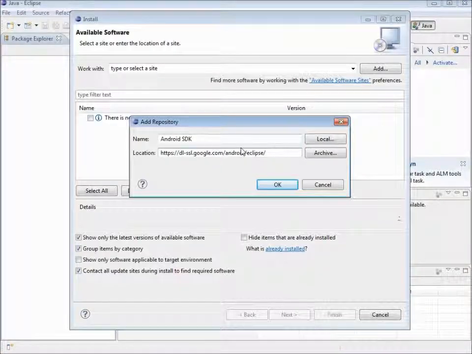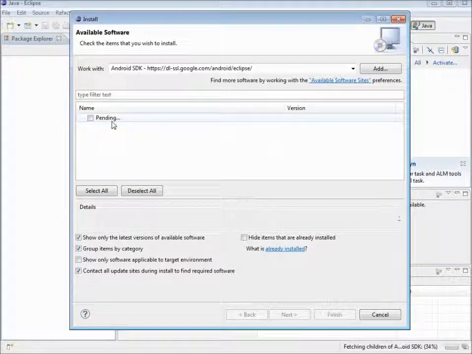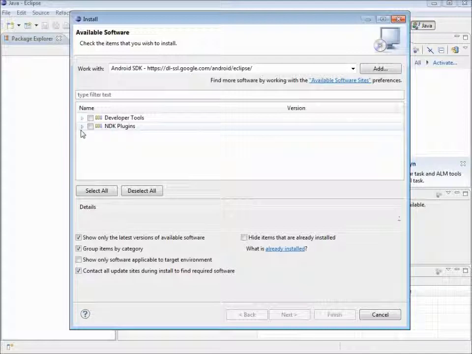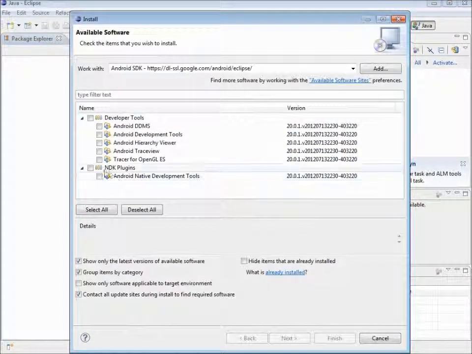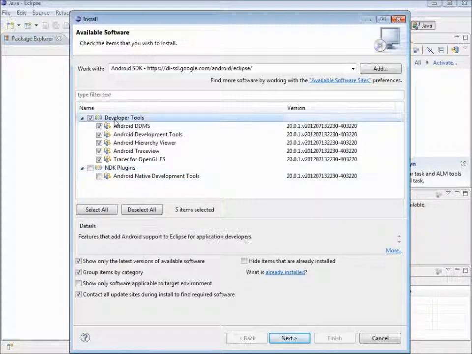So you hit OK, and it says pending. It goes out there and it's looking for what you requested, and it says, hey, I've got this developer tools for Android, and I've got this NDK plugins for Android native development tools. Probably don't need this one. I've never seen this. It's a new feature. So we're going to say, give me the developer tools. And if you need this, you can go back and install it later.